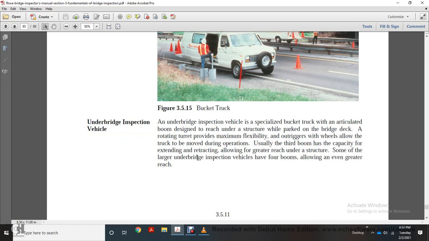Underbridge inspection vehicle. The underbridge inspection vehicle is a specialized bucket truck with an articulated boom designed to reach under the structure while parked on the bridge deck. The rotating turret provides maximum flexibility, and outriggers with wheels allow the truck to be moved during operation.